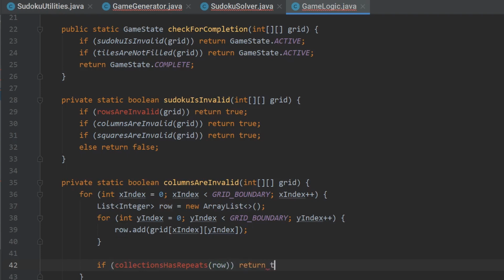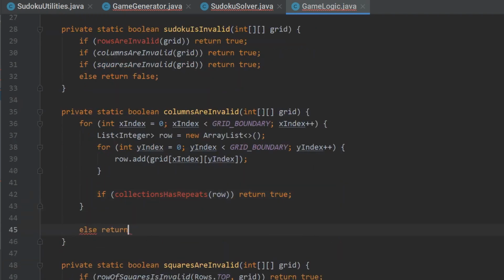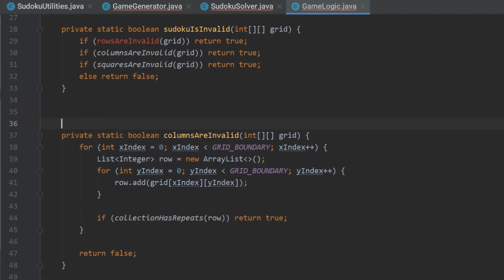And all that's going on here, for every X value, we will add all of the Y values, and we will just check to see, again, using our helper function, collection has repeats, whether or not it is actually valid. And I misspelled collections has repeats, so we'll just fix that there.